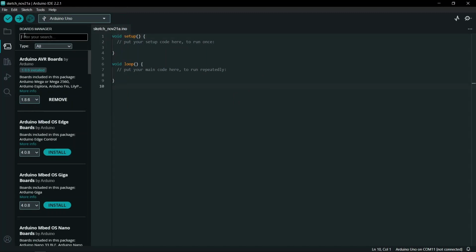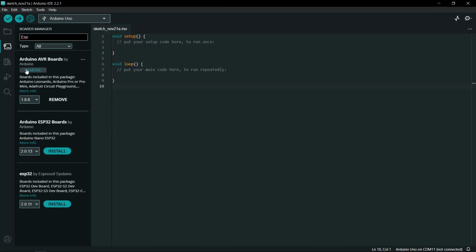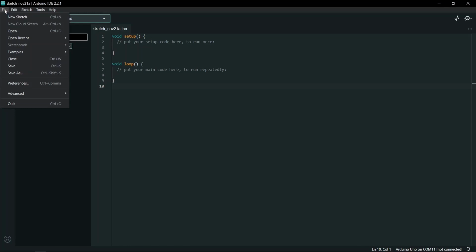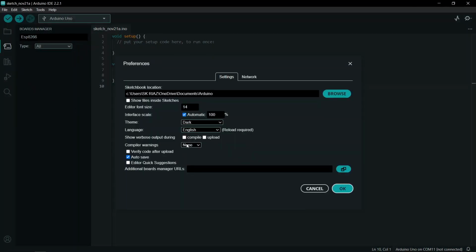So here you need to install the ESP8266 development board package, but as you can see we are not able to find it. For this we need to add this into our board manager. For that, go to File and then Preferences, and at the bottom you can see Additional Boards Manager URLs. Paste this URL for the ESP8266 board. I will paste this link in the description as well, and hit OK.